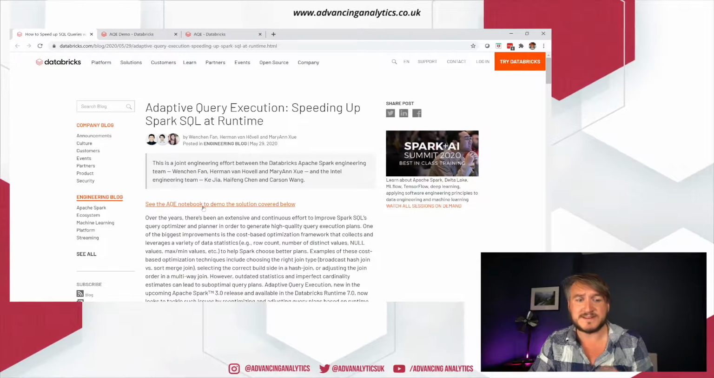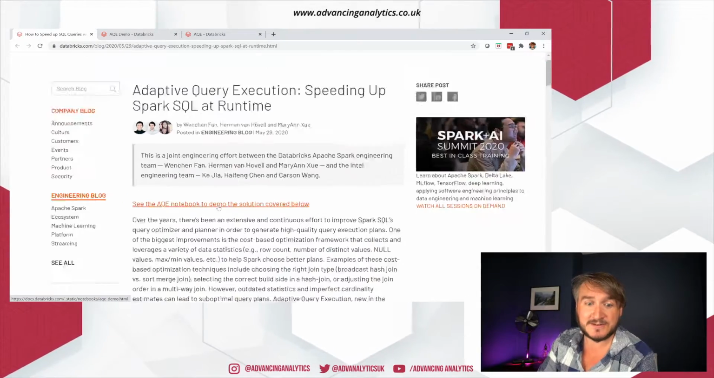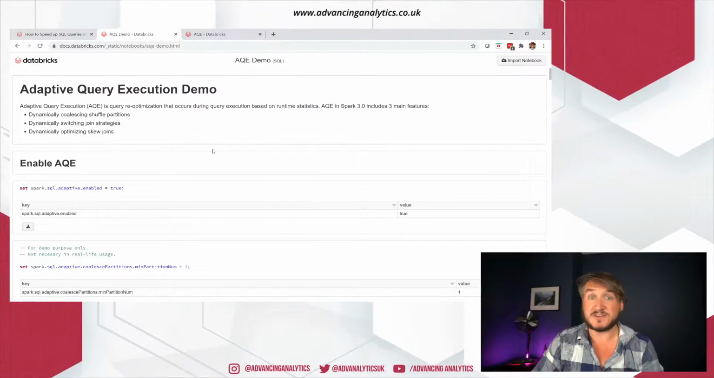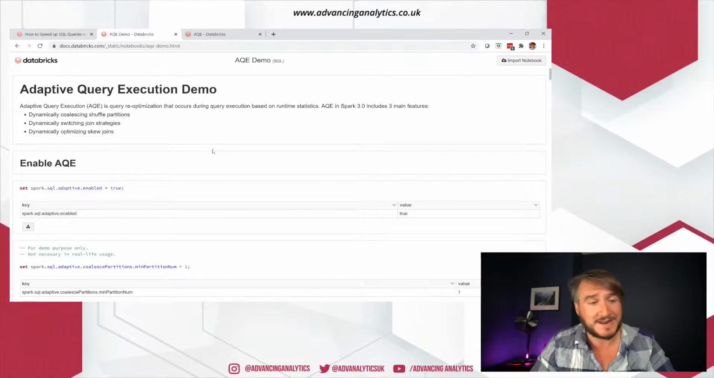So luckily, right at the top, there's a link to that notebook, so you can follow that link. It takes you to this, which is just a straightforward notebook you can import into Databricks.